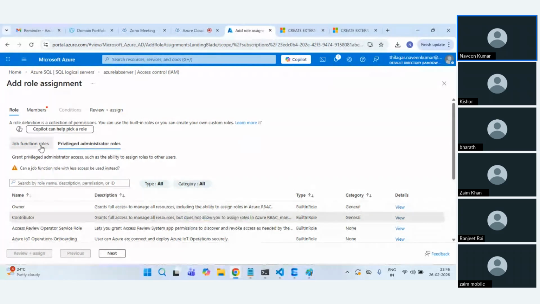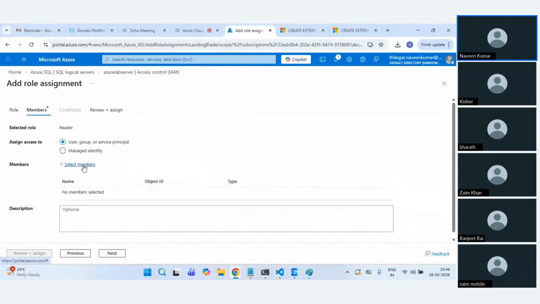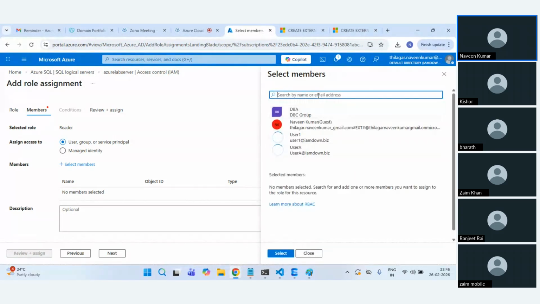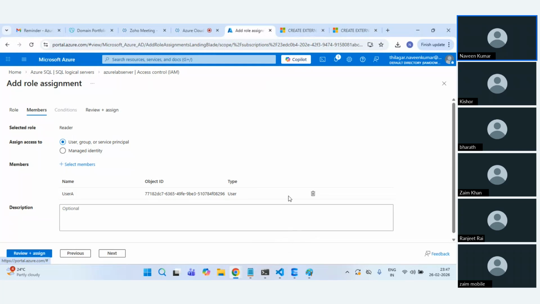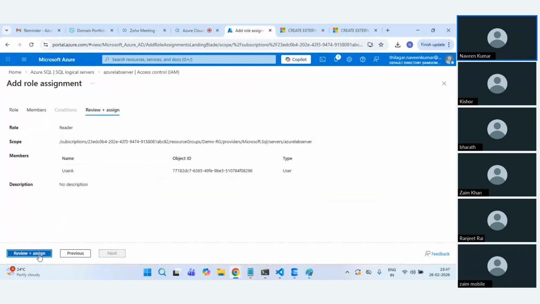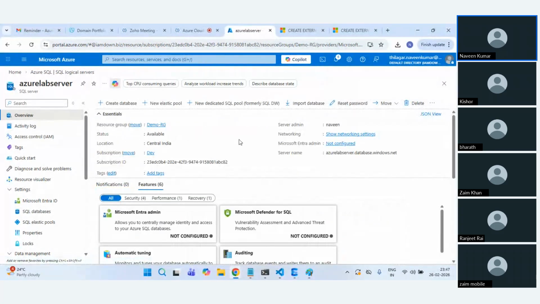What I am going to do is go with the reader permission. I'm just giving view access to all resources, but it does not allow you to make any changes. Here I can select which user to grant it to. I'm searching for the user. It is user A, and I'll select it, and then I'll say create and assign. Once this is done, at least we should be able to access our SQL server. That is the expectation.